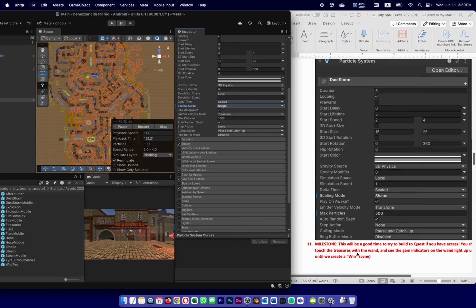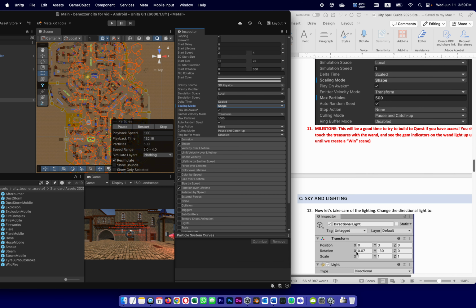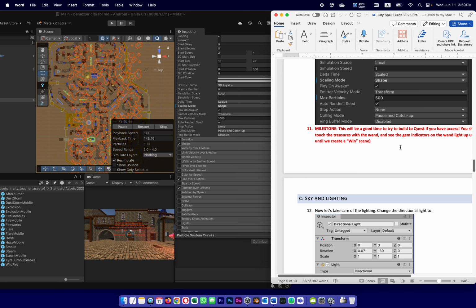Yep, cool. Which means we're getting to step number 11, which says this is a good milestone. At this point, it could be a good time to build if you have a Quest available to you or have access to one. And if you don't, we're going to build it when the whole game is done. Which brings us to part C, or step 12, where we're going to take care of the lighting.